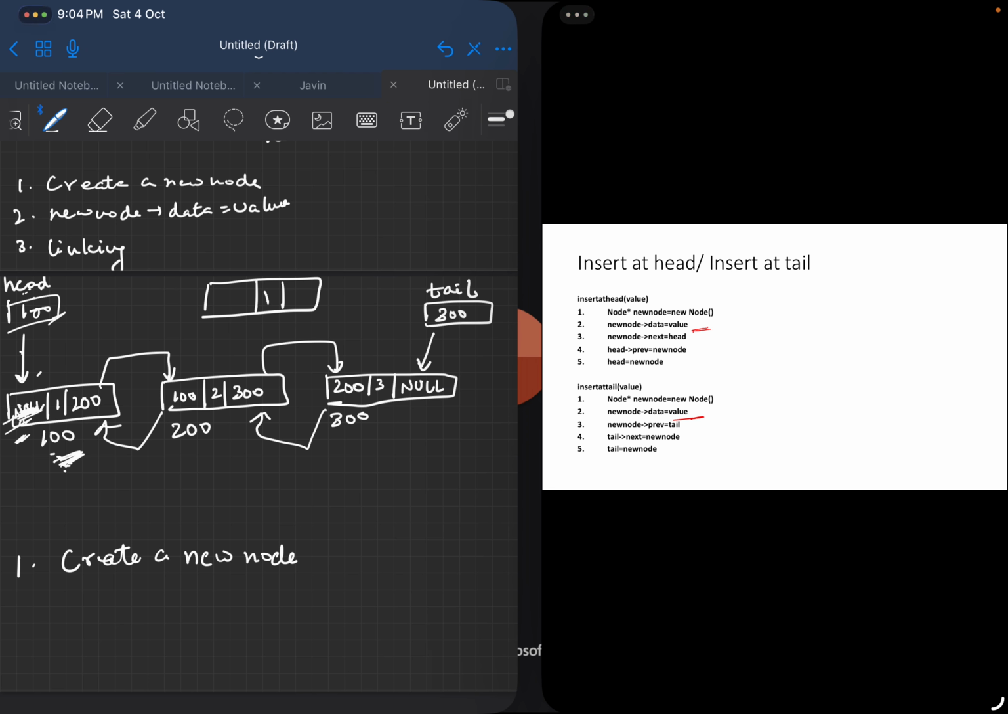So data value is, again let me assign to it a new node data value is assigned to it. So that has been done. So next and the last step is linking.